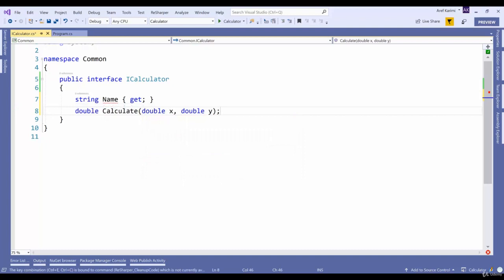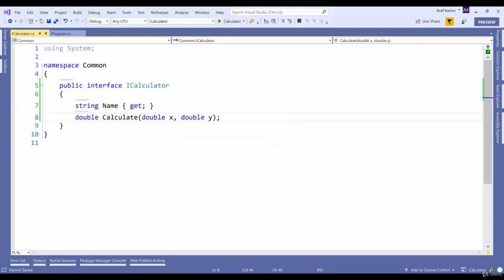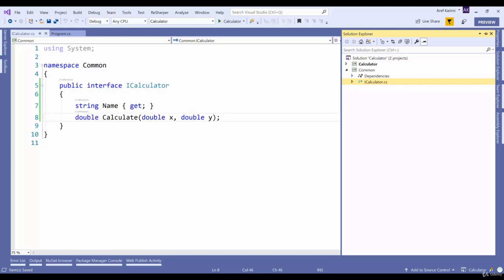I clean up the code. That's it. So whoever wants to implement a plugin, they have to implement this interface. Now let's implement a plugin.